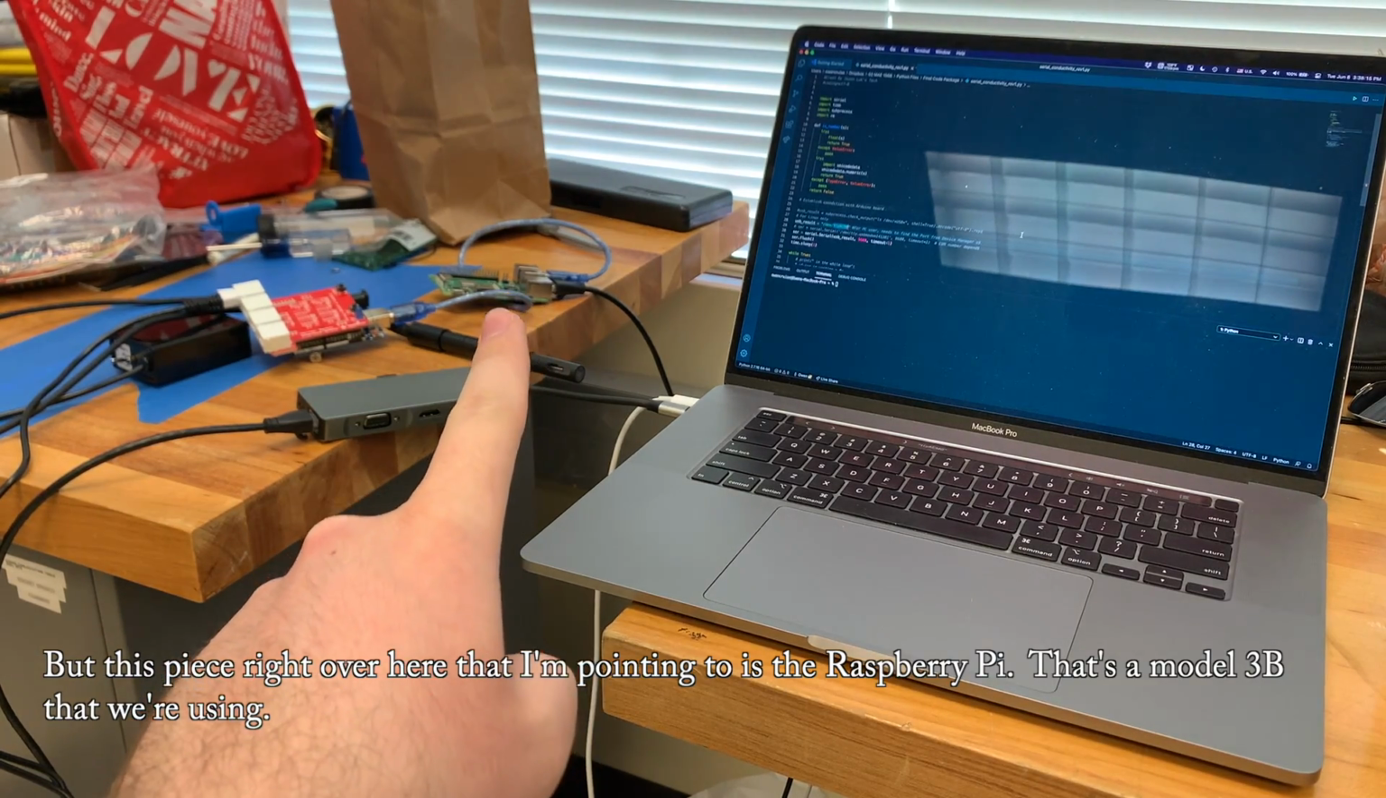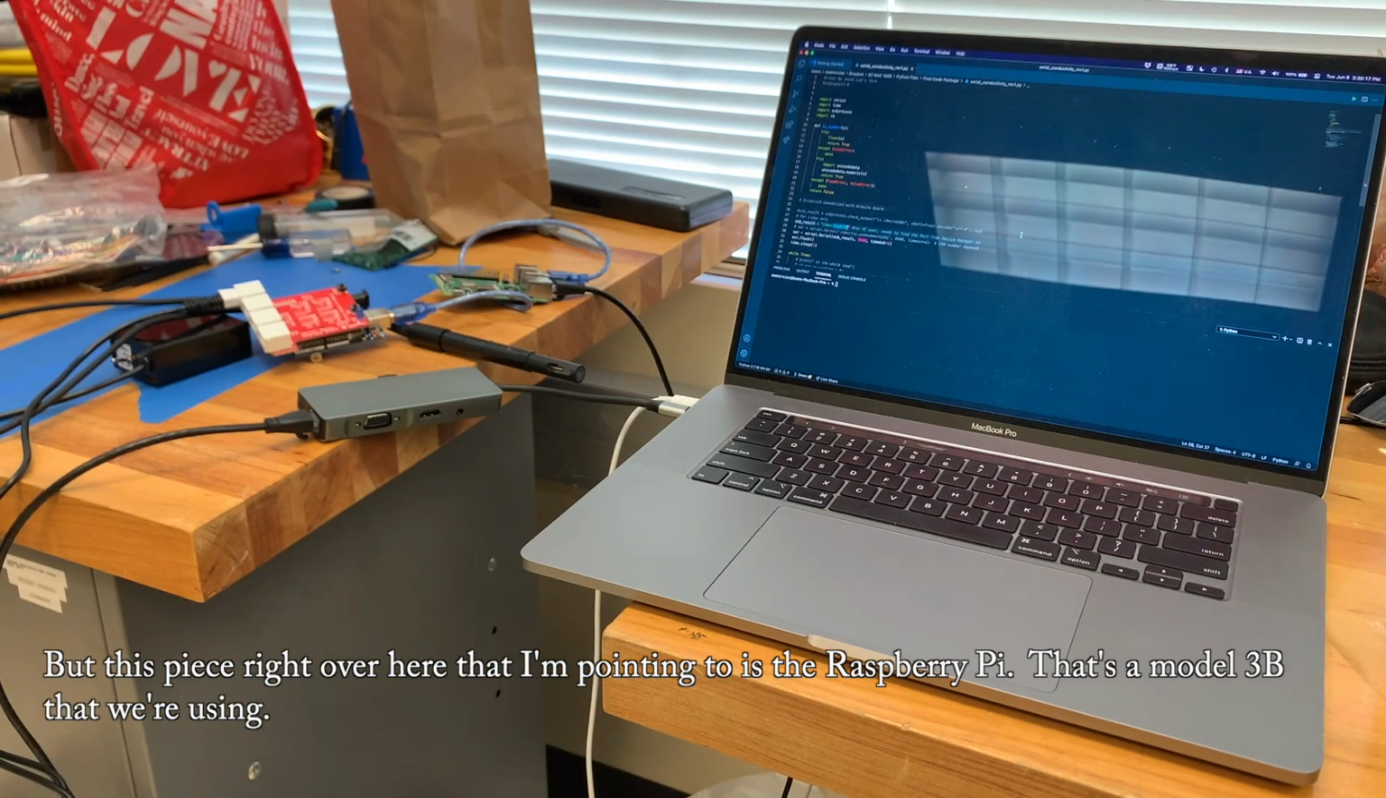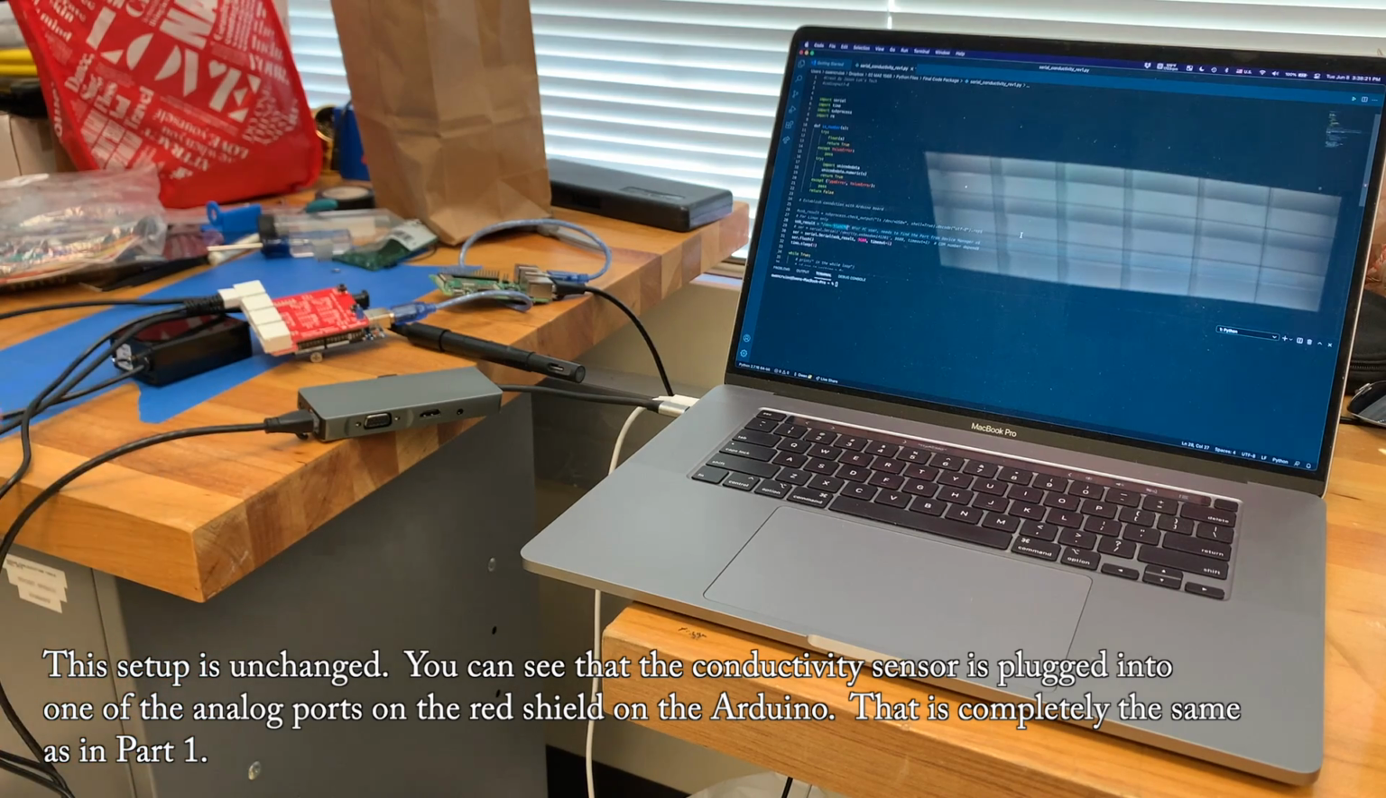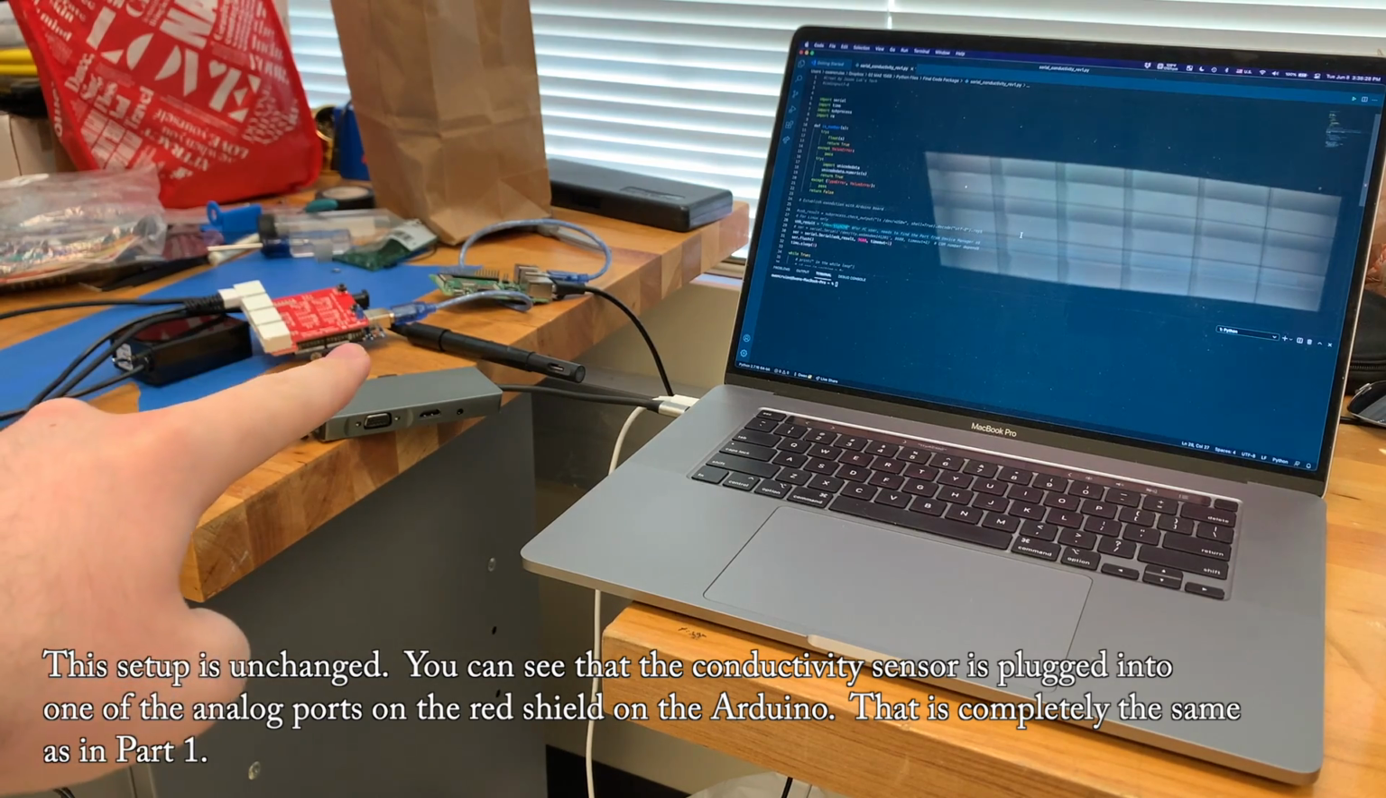But this piece right over here that I'm pointing to is the Raspberry Pi. That's a Model 3B that we're using. This setup is unchanged. You can see that the conductivity sensor is plugged into one of the analog ports on the red shield on the Arduino.